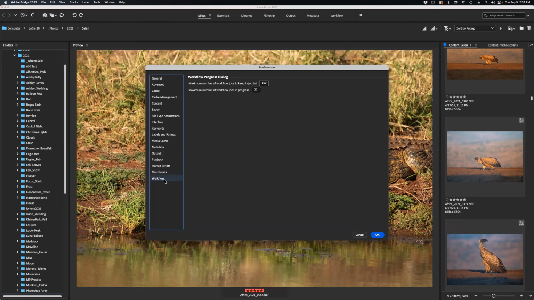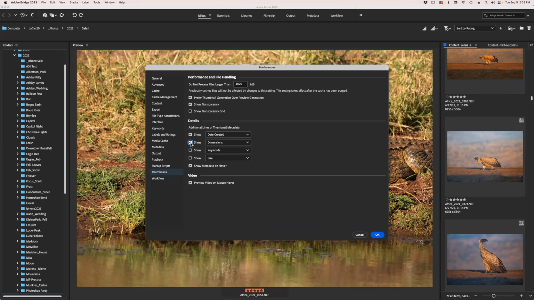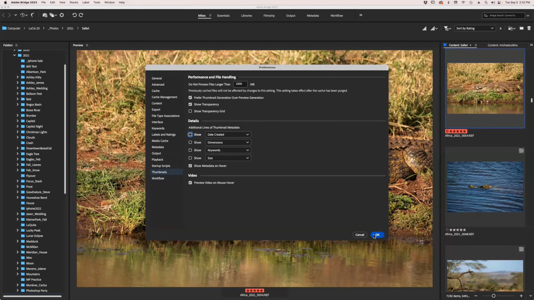And last but not least, you have workflow. I don't even touch this. It's default, and I leave it like it is. Let's go back to thumbnails, turn off all that stuff. Don't need it.